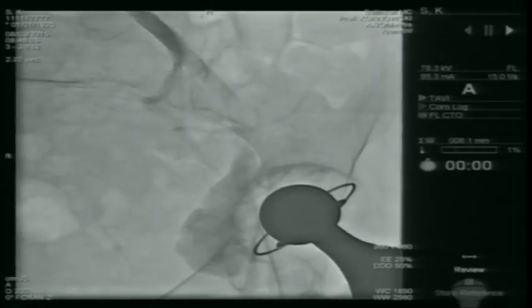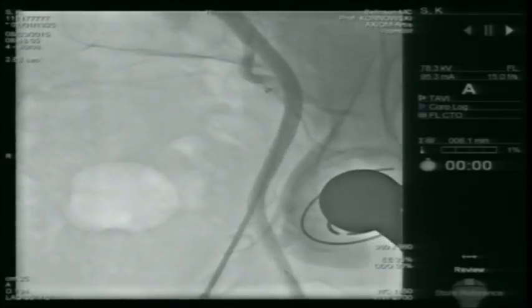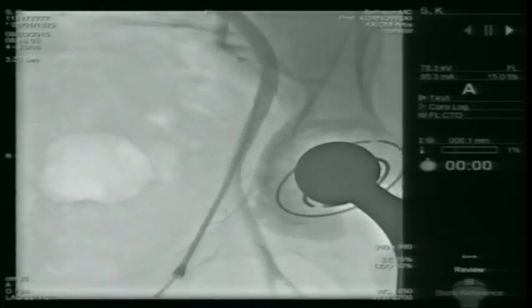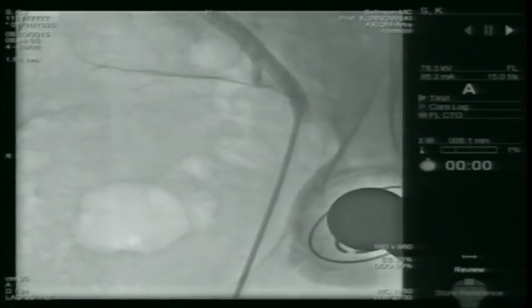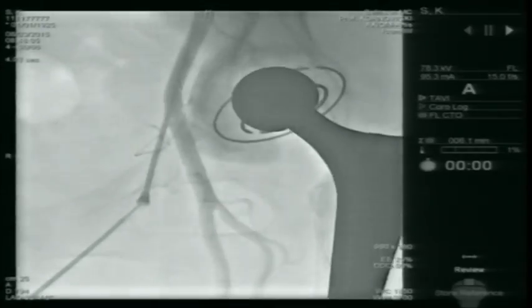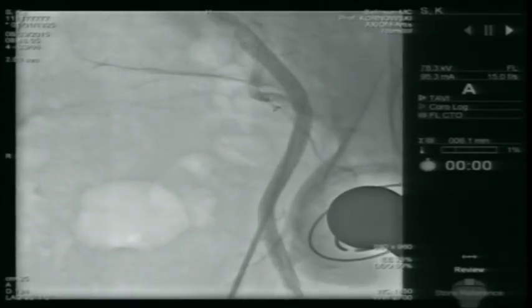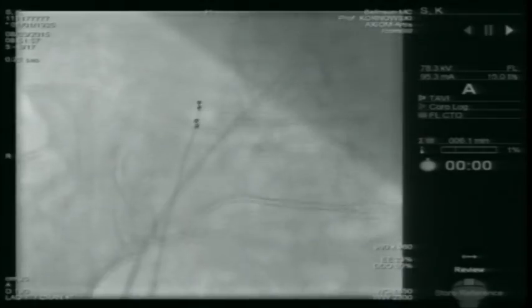Then under fluoroscopic vision, as you see here, we stick the left femoral artery just below the inguinal ligament, maybe a little bit higher. No, I think it's right there. And then we exchanged the 6 French sheath into the ProStar device. We made the suture of the ProStar.